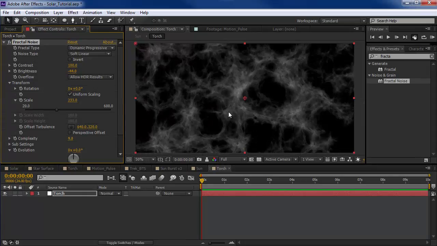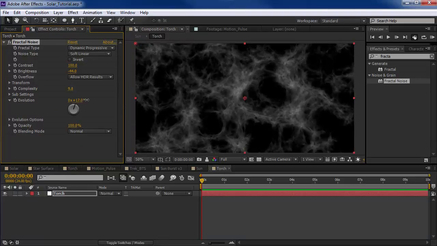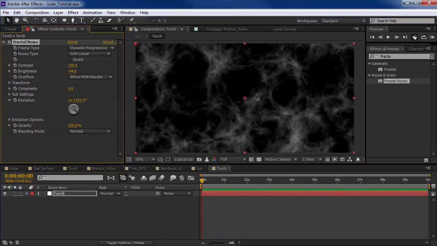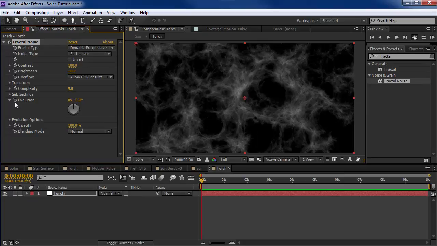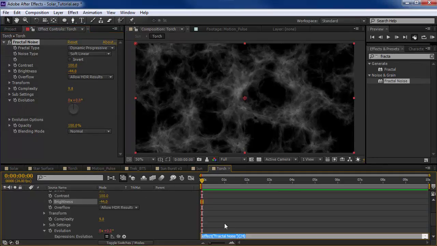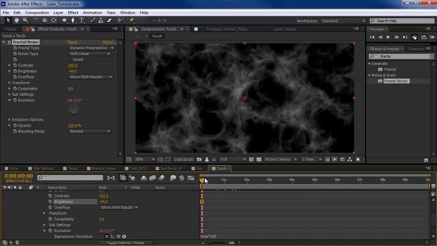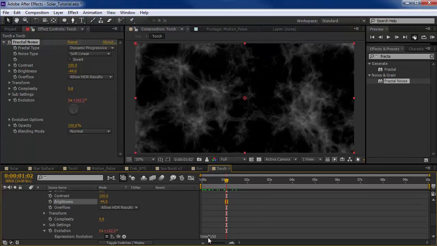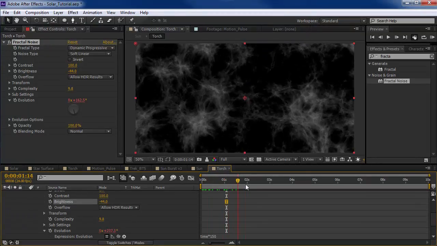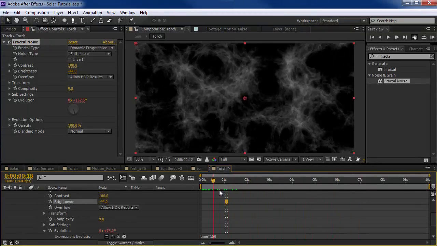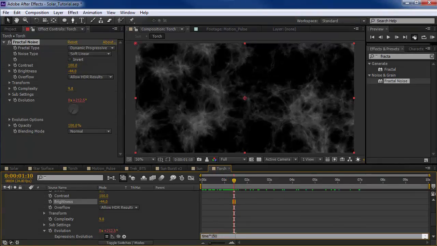So one of the things that we haven't done yet is add animation to our fractal noise. And there's a couple of different ways to do that. One of the ways to do that is to animate the evolution. So that's just this value here. It kind of creates some cool movement. And the quickest way to do that is to alt-click and type in something like time times 150. And what that will do is use the current time multiplied times 150 and basically just create a constant continuous animation. That's a really good way to do it. I might even crank that up, maybe even like 200.